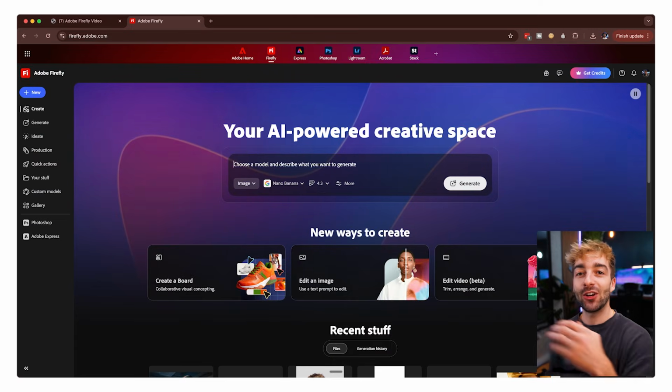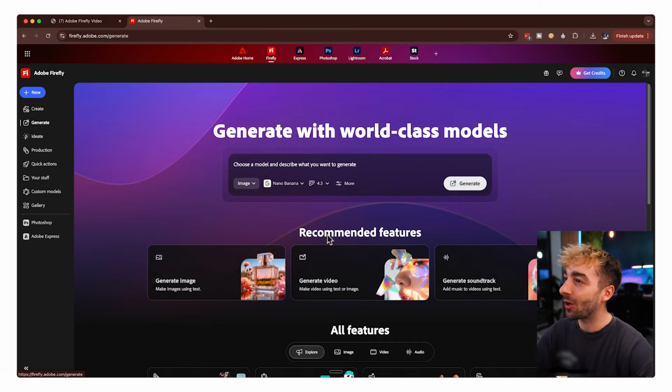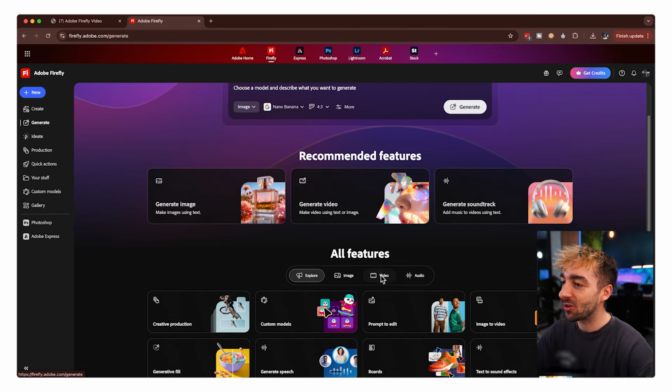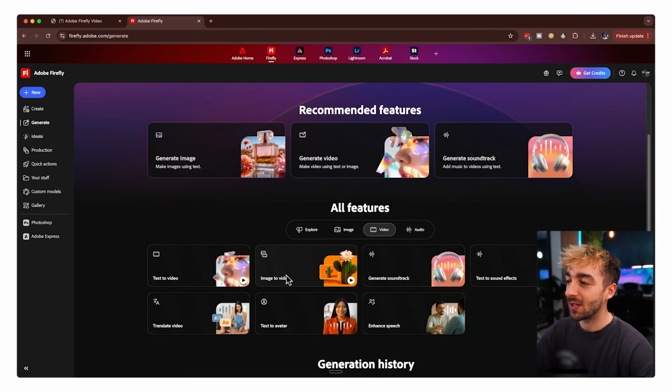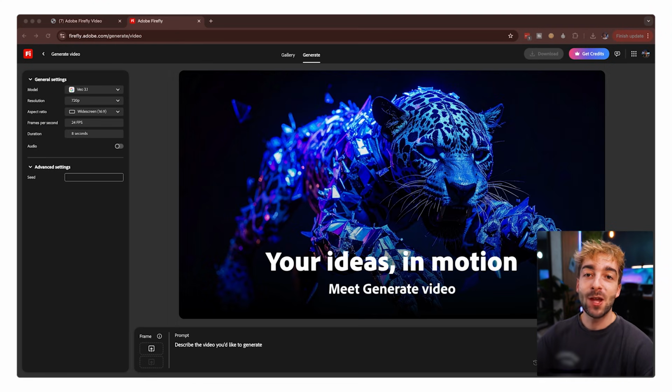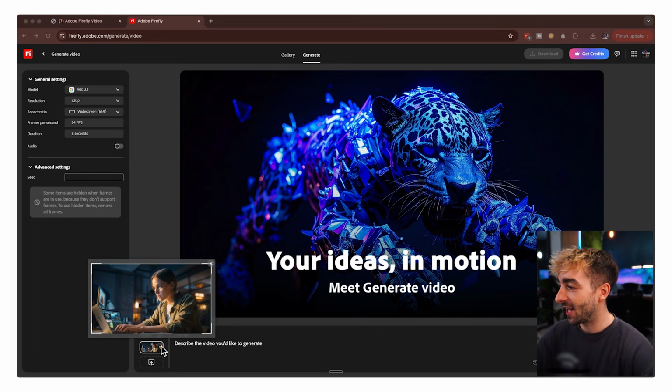Okay, so now we're gonna go ahead and generate our first AI videos. So we're gonna head back to the Firefly homepage. We're gonna go ahead and click on generate. Then we can scroll down a little bit over to video, or you can just click on generate video. But we actually want to select the image to video. Now from here, we're going to go ahead and upload our upscaled first frame, which we can see right here, which looks great.